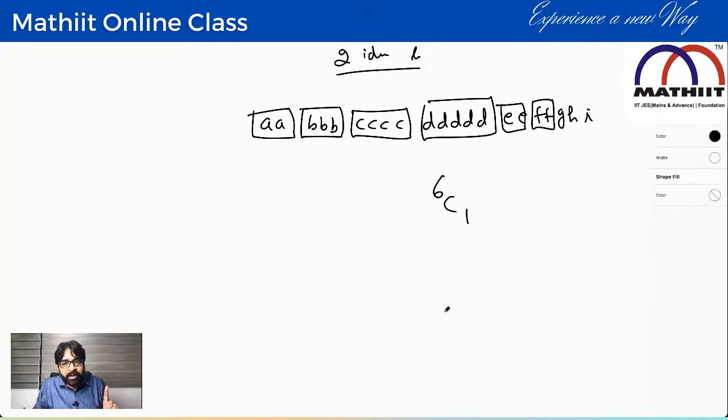Are you able to understand? There are 6 different groups which can give me 2 identical letters. So out of these 6 groups, I will select 1 group. I got 1 group. Please concentrate, all of you. 1 group is there in my hand. Which group came? I do not know. But whatever group came, selecting 2 identical from that group will be only 1 way.